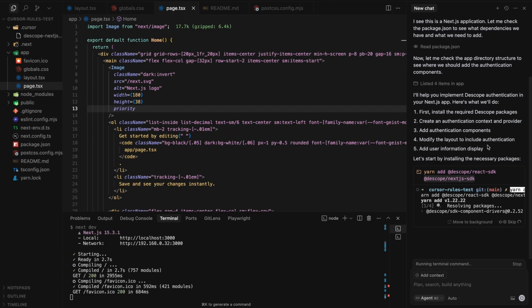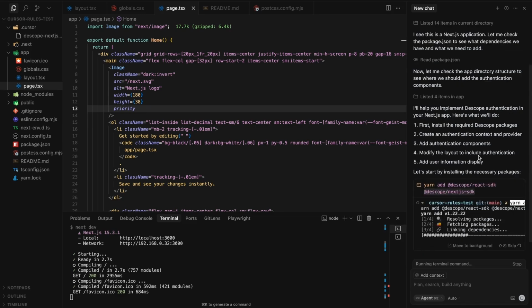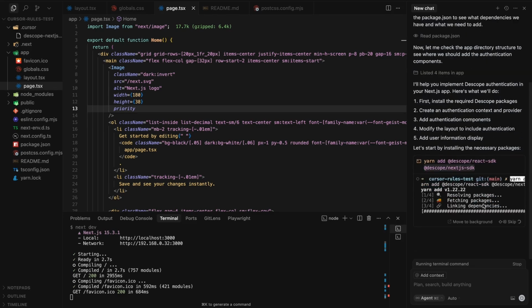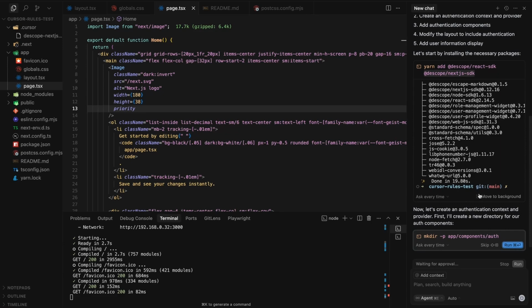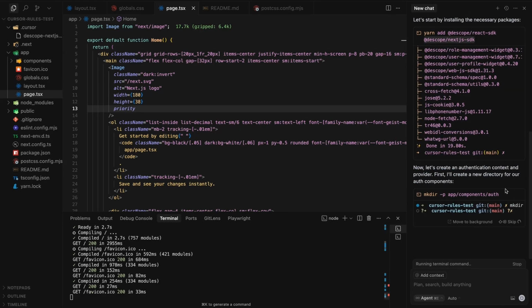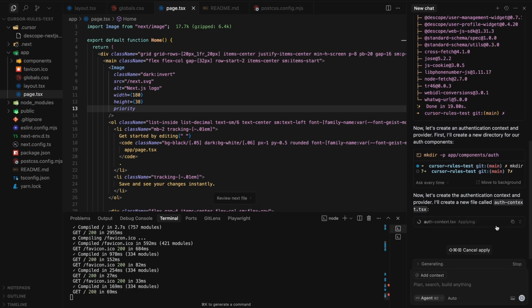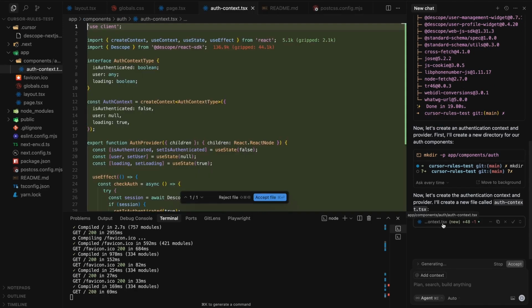And let's see how well it understands all of the other aspects of the SDK, particularly when I asked it to show user information after signing in. So let's let it build for a second. It's going to continue. And then it looks like it's going to make a directory for us. It's going to create a file called auth context.